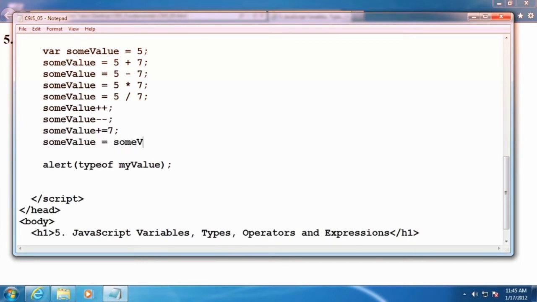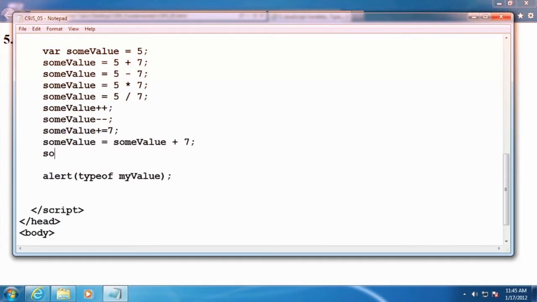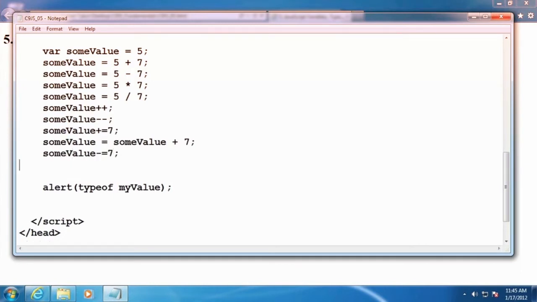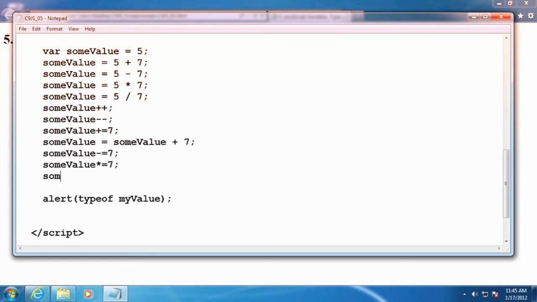Equals sum value plus 7. We're just able to shorten it with this syntax, okay? And the same would be true of minus equal, times equal, divided by then equal, and so on.